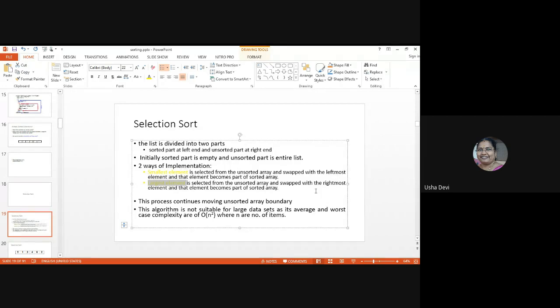Then keep on repeating the same process until all the unsorted elements go to the sorted part. The number of times we are doing this is similar to the bubble algorithm, so n into n. It is the average or worst case complexity, which is O of n squared.